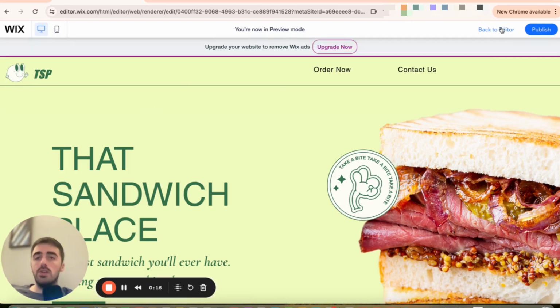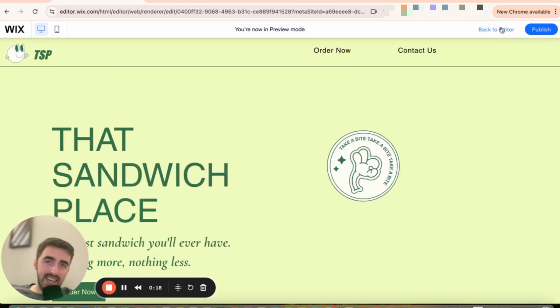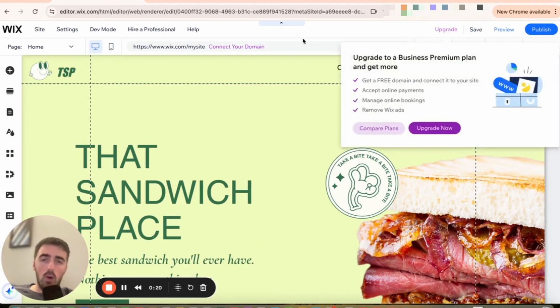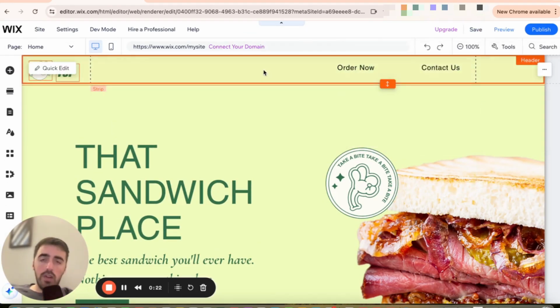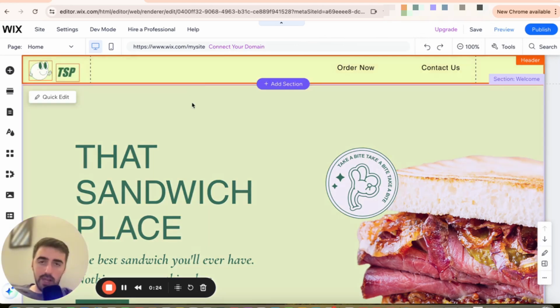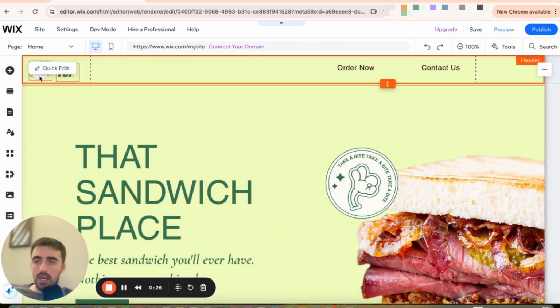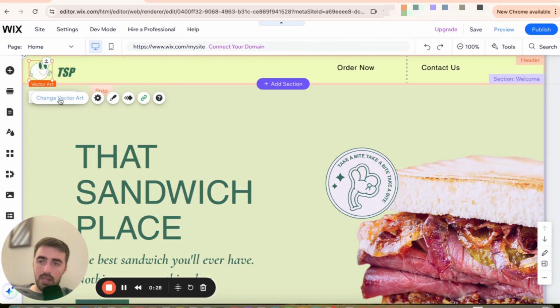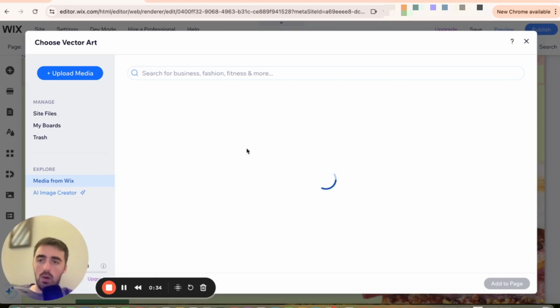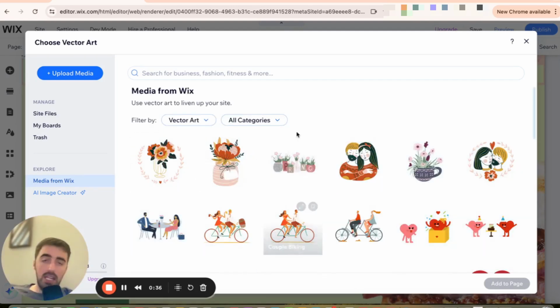So the first thing I want you to do is head over to your Wix editor, and then I want you to hover over the header. Now, if you already have a logo and you want to change it, it's pretty easy. All you need to do is simply click on the existing logo and then click on the change vector art button right here. And then you'll be prompted with another window where you can upload any image you want and replace it with the existing one.